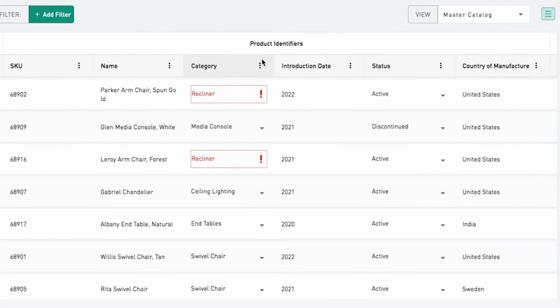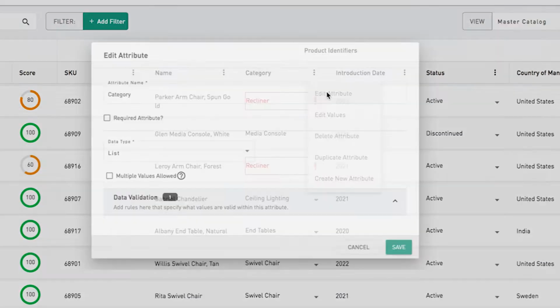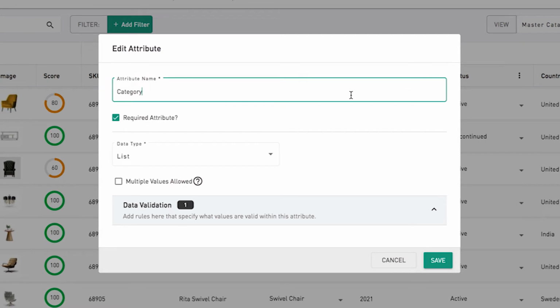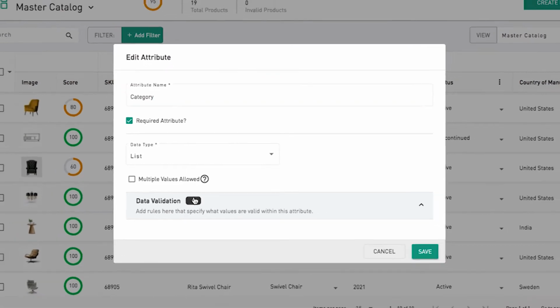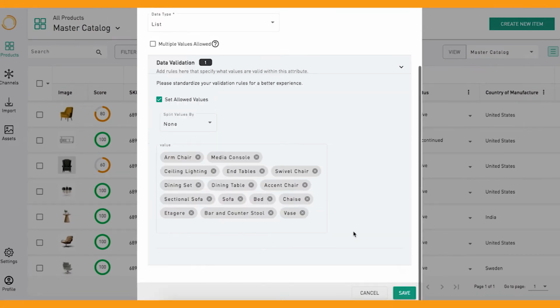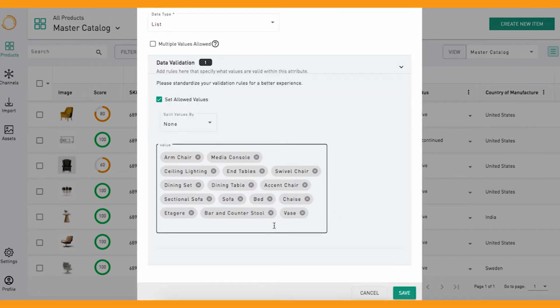For our organization, every single product has to have a value and a valid value for category. So here, we can go in, edit the attribute, and this is where we're able to say, PIM, go ahead, make category required, and then we can build in validation rules. So for example, there's a predefined list of acceptable values for the category, and this is where we can add to and change things over time.